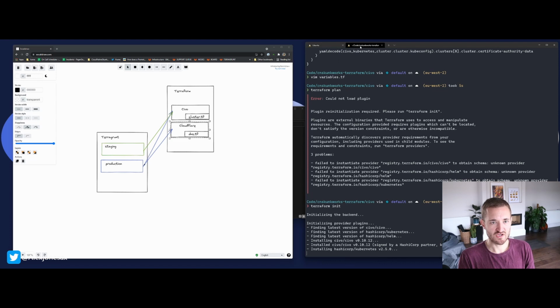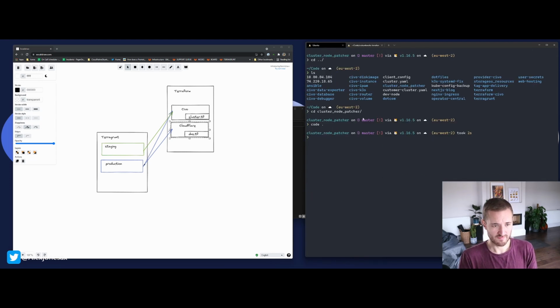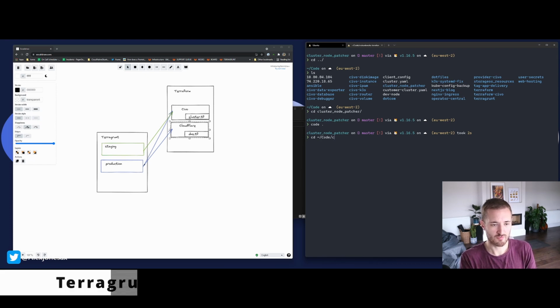So I mentioned that these are local repositories. Let's talk about the next steps here. So how do you set up a Terraform repository versus a Terragrunt repository? Because they are different things. So let's go over and jump into our Terragrunt repository.